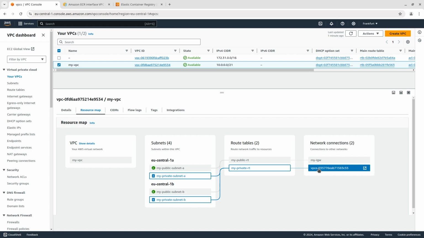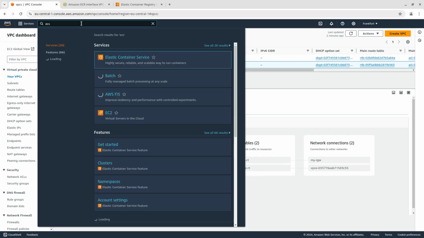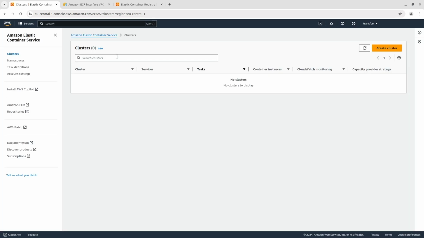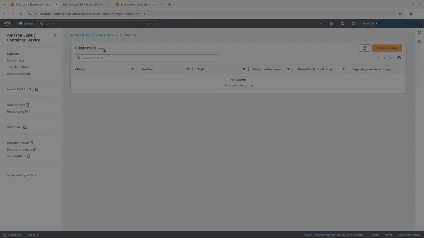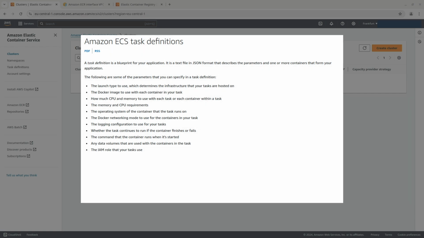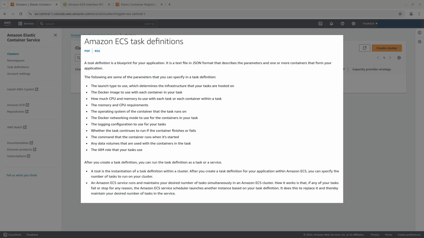Let's go to ECS. Type ECS and click on that. Amazon ECS consists of 3 major things: clusters, task definitions, and tasks or services. A task definition is a blueprint for your application. In task definitions, you define the amount of resources, port mappings, and environment variables for your future tasks. A task is the smallest deployable unit in ECS. It runs 1 or more containers. The ECS task is like a pod in Kubernetes.